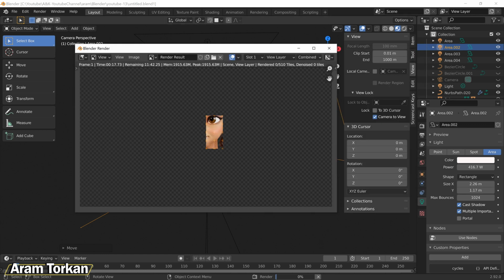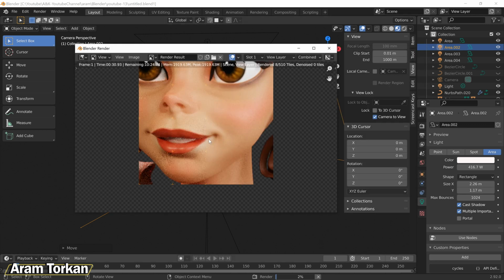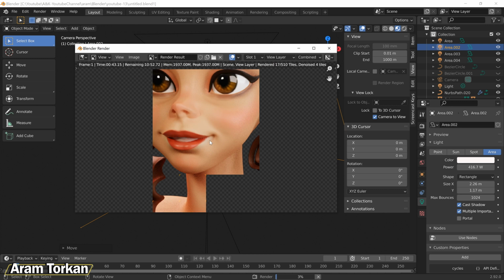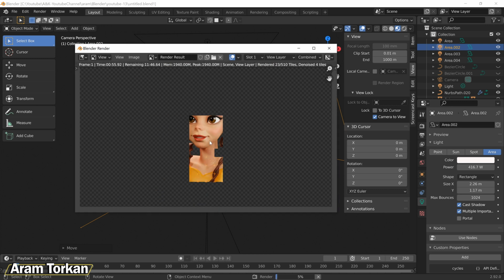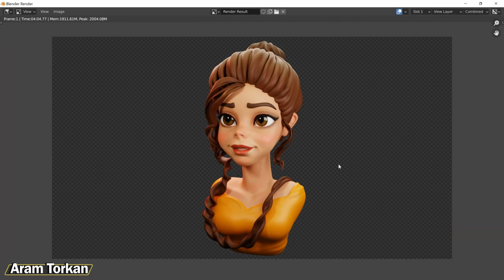So guys, as you can see, I painted this 3D character by using the Vertex Paint method, and I think it was really fun. If you want me to record any tutorial, you can tell me in the comments.